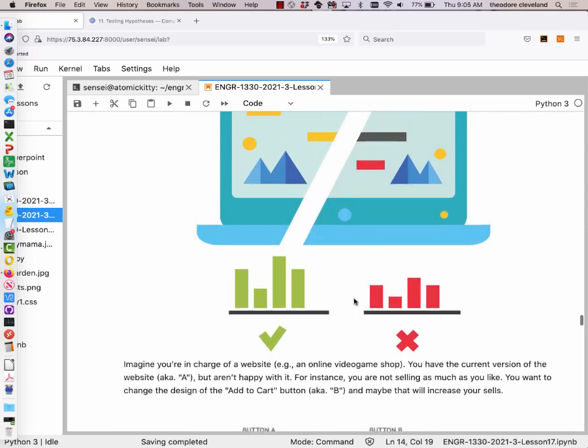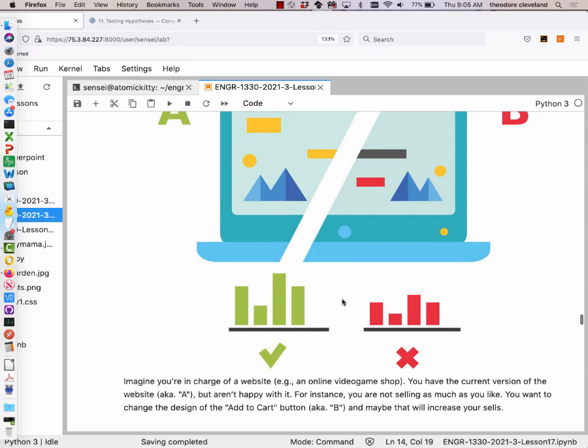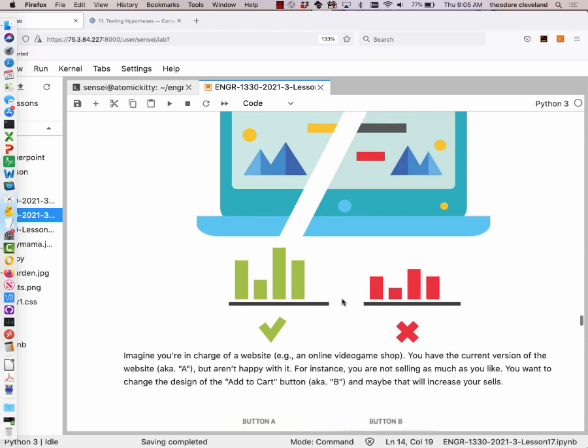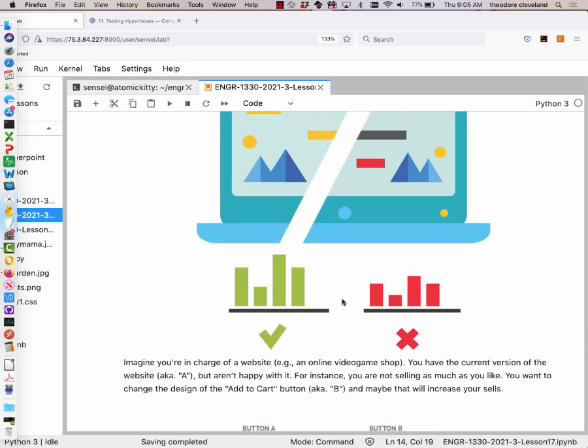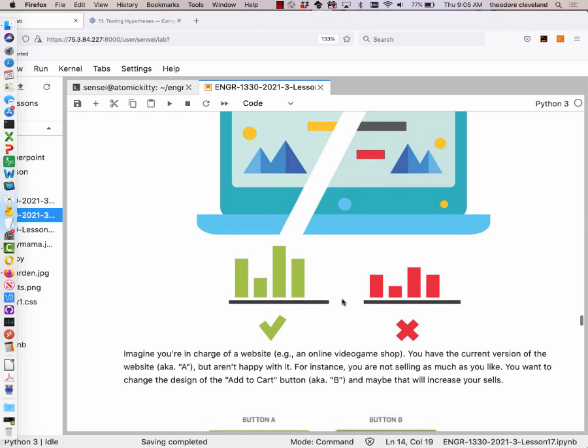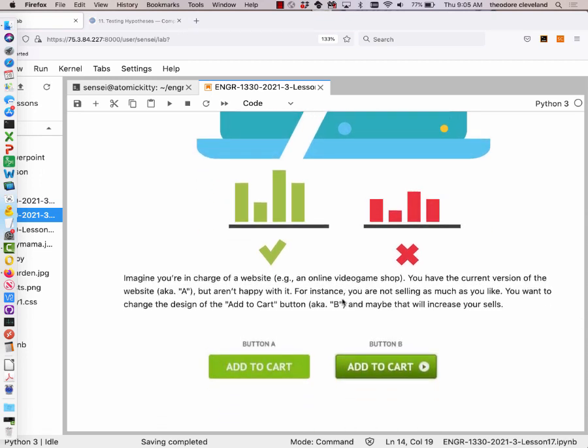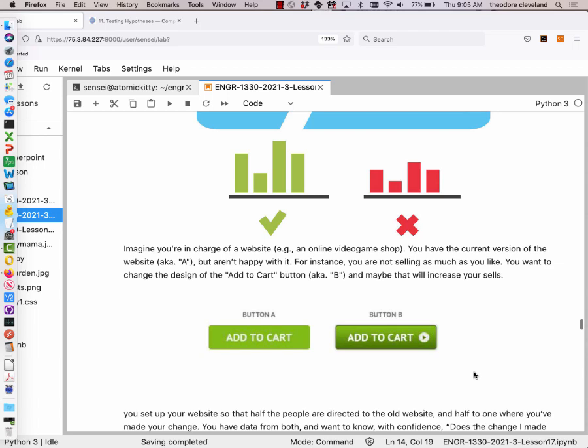So imagine you're in charge of a website, say an online video game shop, if there is such a thing anymore. And you have a current version of the website, call that A, but you don't like it. For instance, you're not making as much money as you want. And so you're going to propose to change the design of the Add to Cart button. And so you'll call that website with a different button B. So there's A and there's B. And you want to see if maybe that will increase your sales.